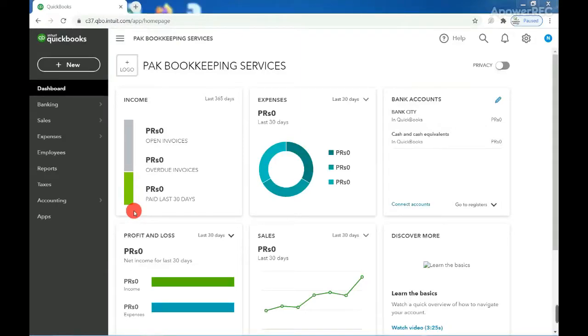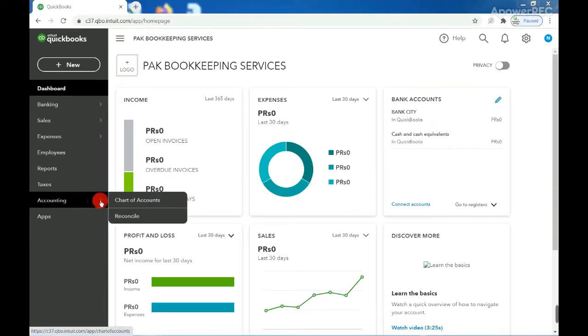Hello guys, this is the third lecture of QuickBooks Online, and today we are going to discuss how to open an account in QuickBooks Online, and how we can rename any account and how we can delete any account.